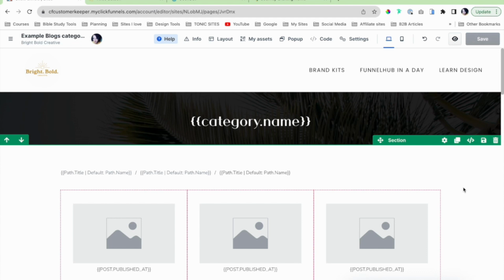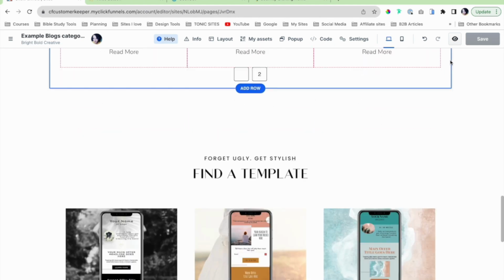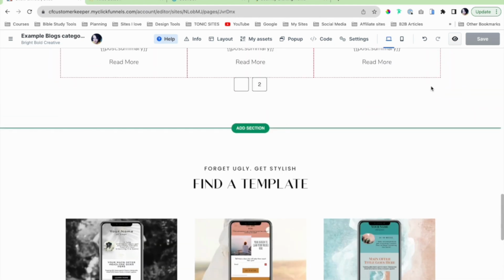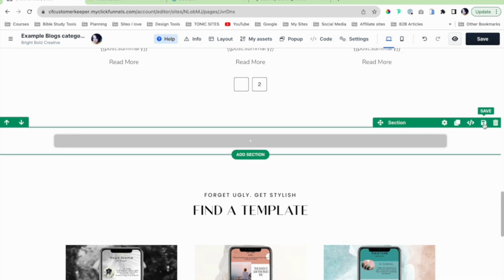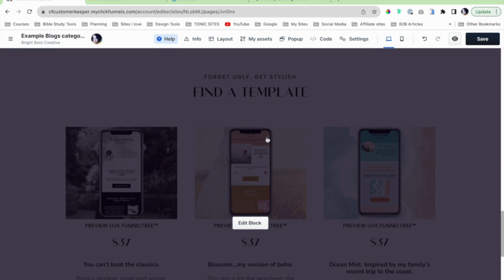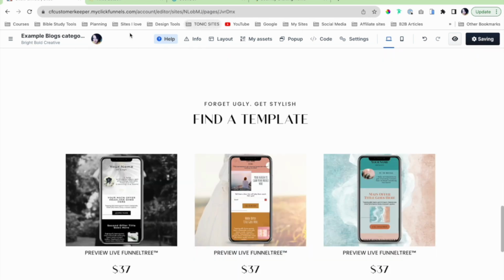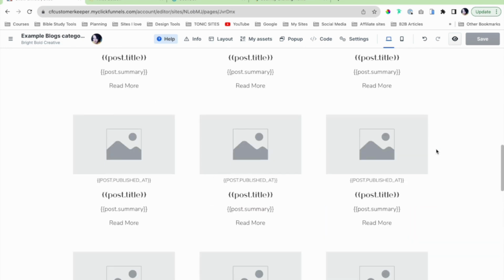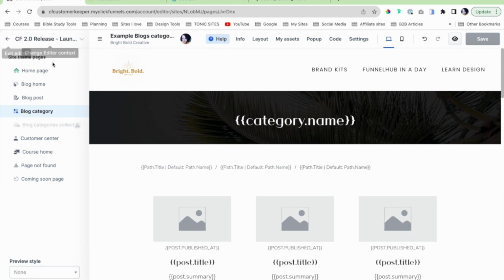An easy way to do this is to actually save the section. This is a universal section, but with a regular section, you could just click on the save button, give it a name, and have it in your universal sections, so you can easily, as I did, just add the exact same section onto each page. So once you are happy with your blog category page, it's time to actually move over to our blog template.